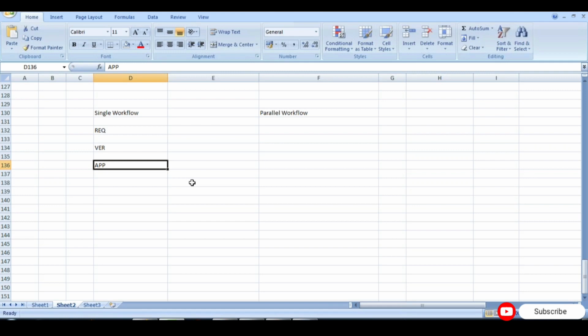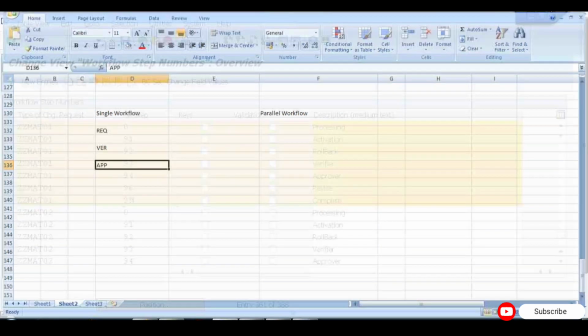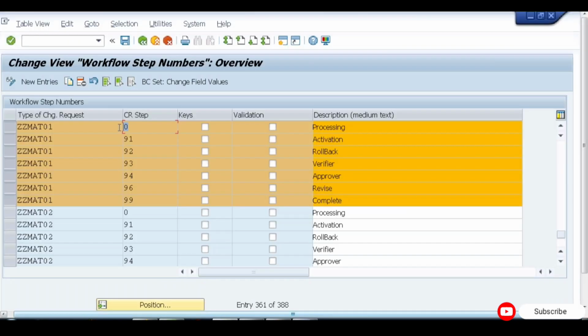Now, for these three steps, there are a few basic things I need to design. What is that? First is the requester, which will be my one step. Another step will be the verifier, and another step will be the approver. So here you can see zero, zero. Zero is nothing but my requester step.